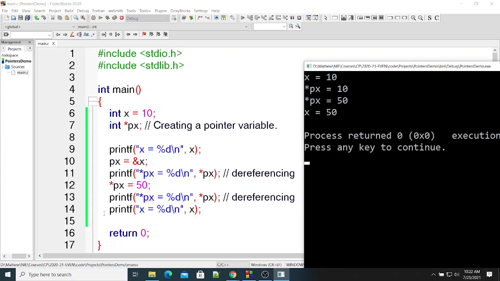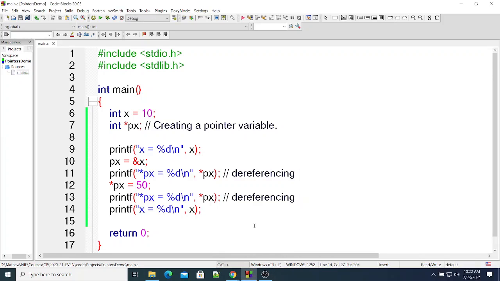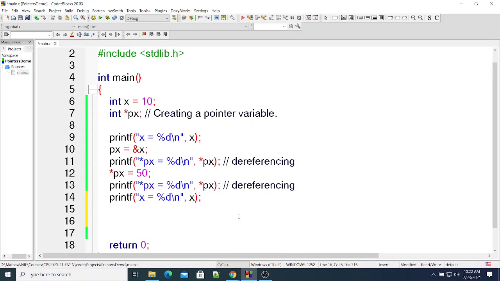Okay. So this is the very fundamental concept of pointers. If you are clear on this, the rest of the things will be easy for you. If any question is there, you can ask me. Okay. If not, I will print the size of this pointer variable.